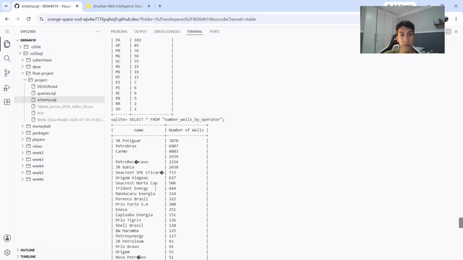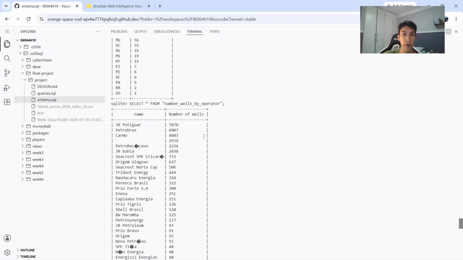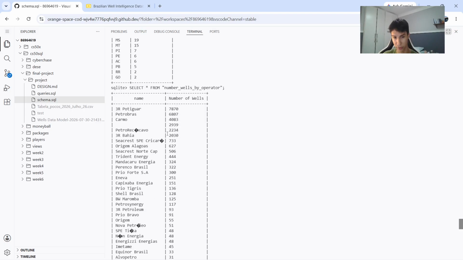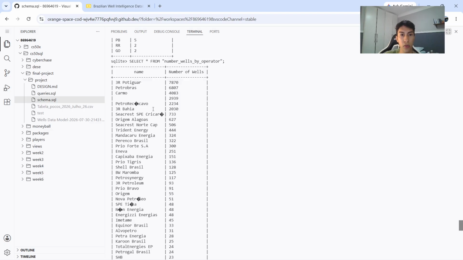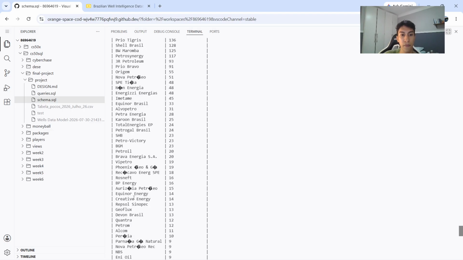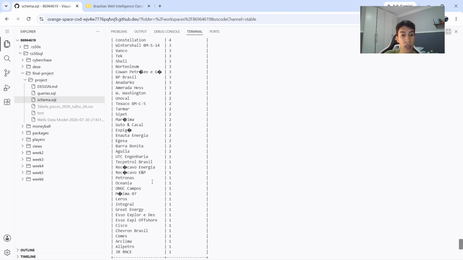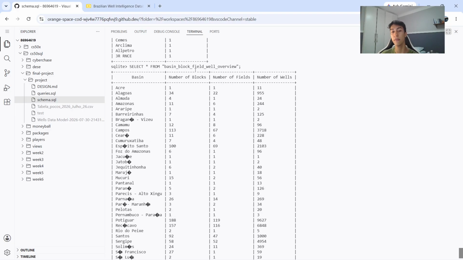Also, we do have the number of wells by operator, which is great to understand the size of the company. I'm not sure if this data of Petrobras is right, but I guess this one of Petro and 3R are right. So that's really great to understand the size of the company, understand which operators are big, small, and it's just good in general to understand the size of the operators here.